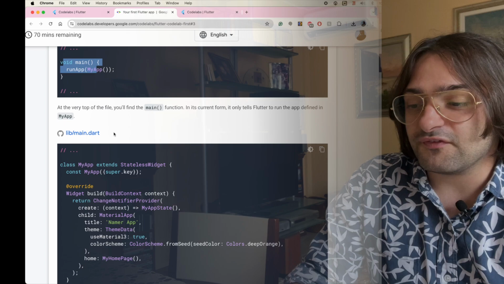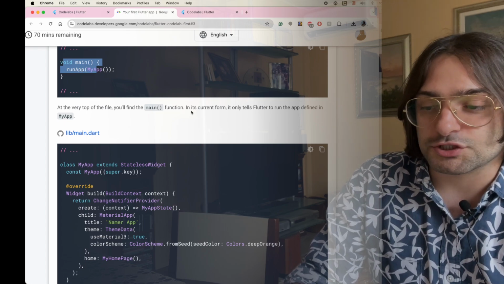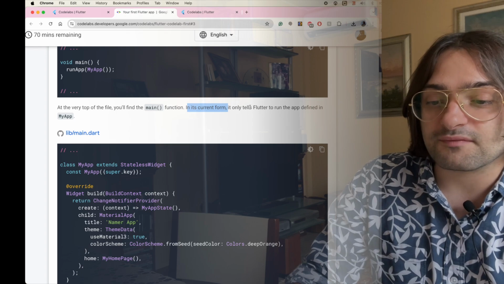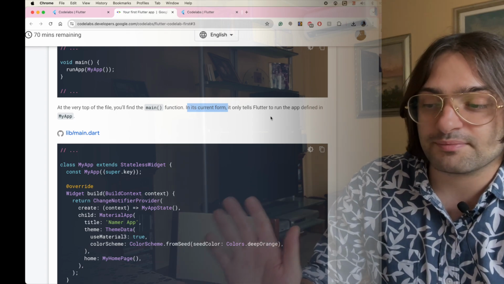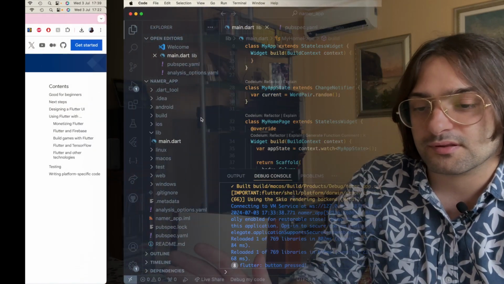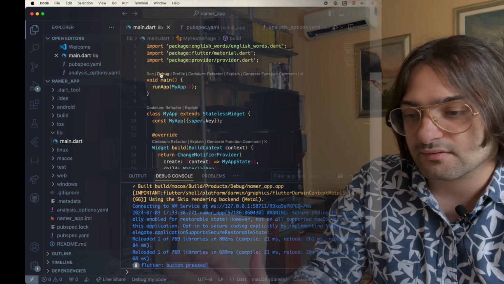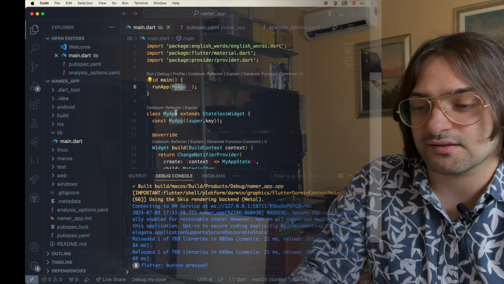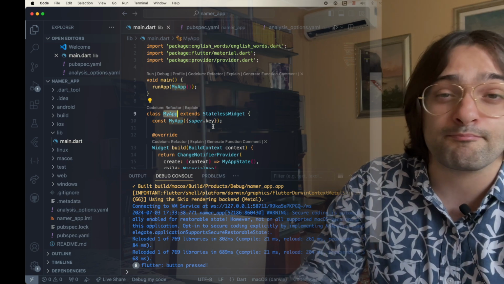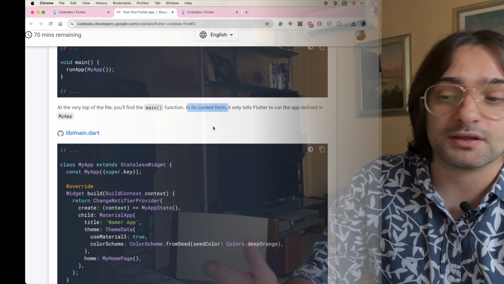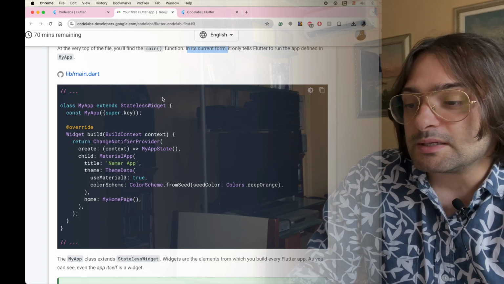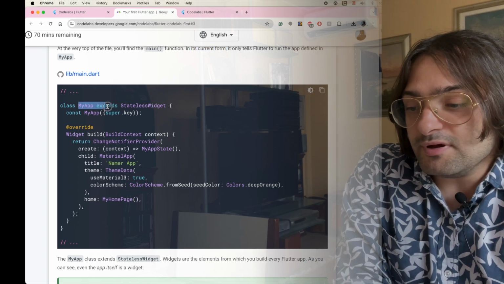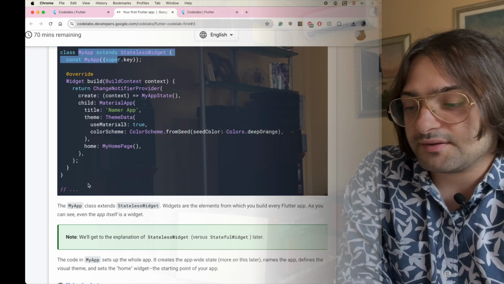At the very top of the file, you will find the main function. In its current form, it only tells Flutter to run the app defined inside MyApp. And there it is: void main, runApp, MyApp. That is this one, literally below that. It can be anywhere. Main, MyApp, here it is. Let's see what they tell us.